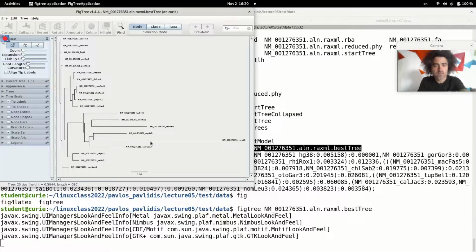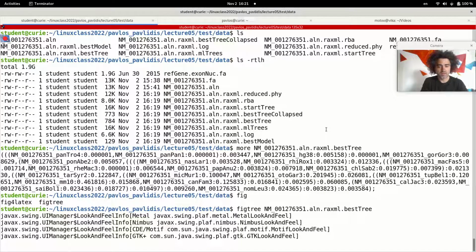Okay, and see, this chimp, this human here. So human is close enough with chimps and so on. Okay, the data is a bit small, so maybe the resolution that we obtained in this tree is not so good. Okay, that's for the moment. I hope the class was useful.